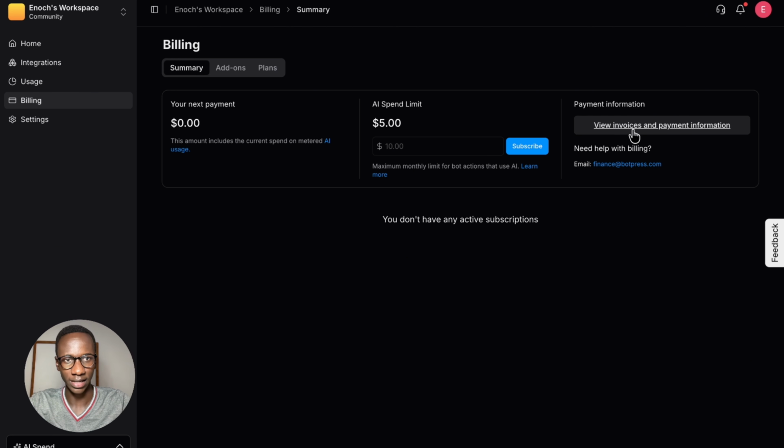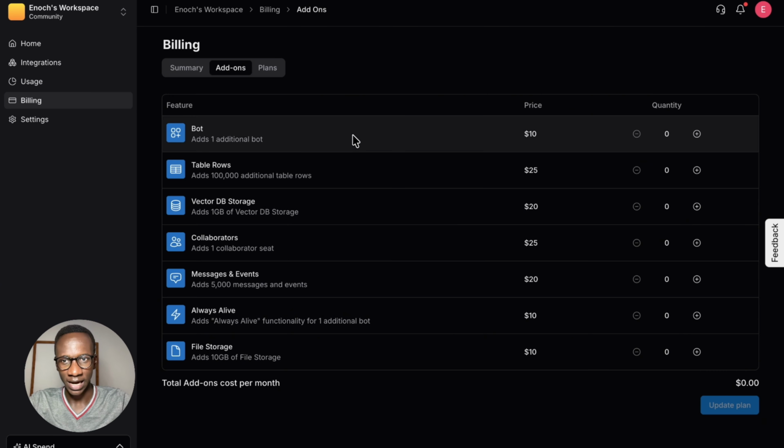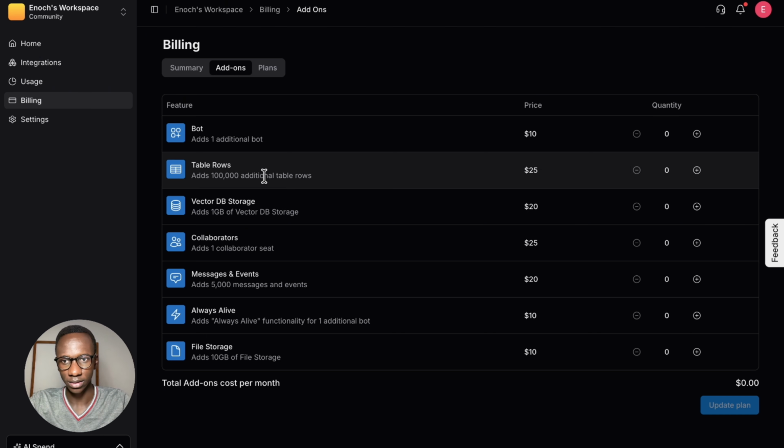However, first you'll need to add your payment information so that it would automatically bill you. You can also add a few other add-ons, such as an extra bot to your workspace, table rows in case you're handling a lot of data, collaborators, and a few other really cool stuff down here.